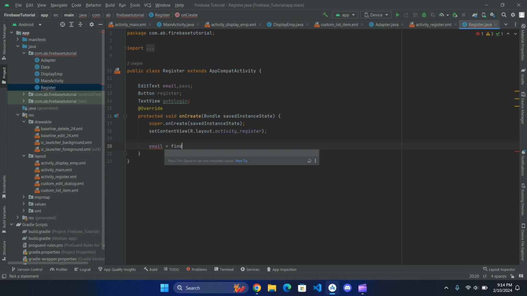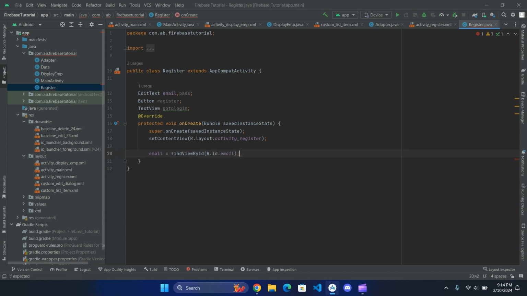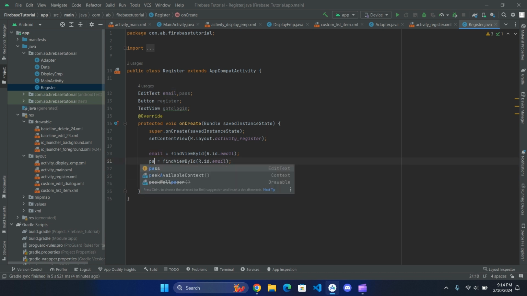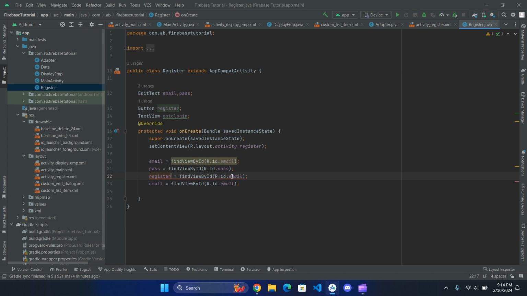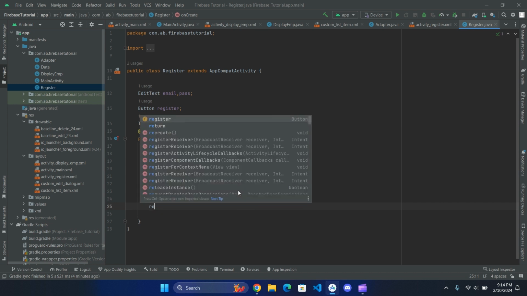So email is equal to findViewById R.id.email. I will just copy this four times. This is for pass. This is for register. And this is for go to login. We will implement the go to login after we create our login activity. Before that, we will do these important tasks.